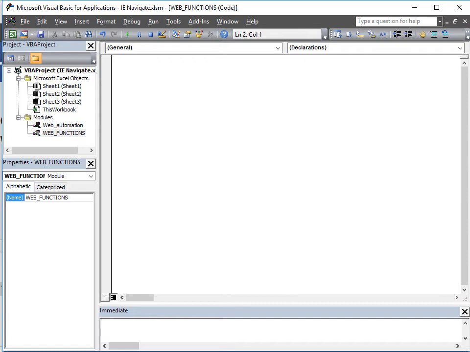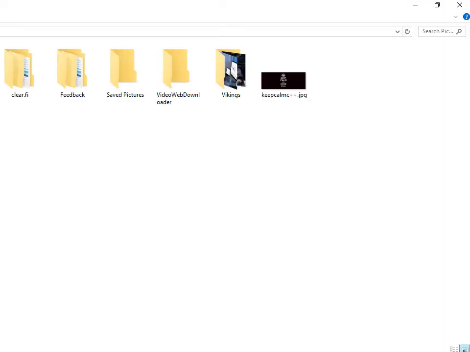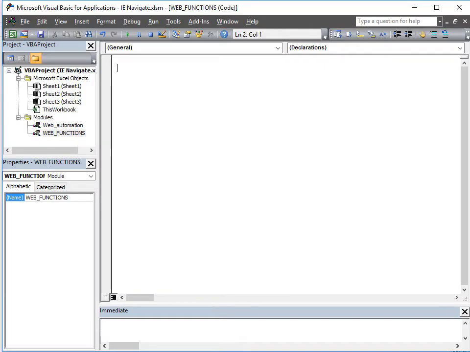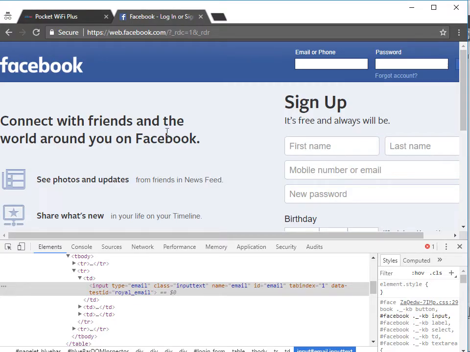Okay, next is, oops, I think that I need to explain the scenario first. For this one, we will be using the Facebook site, in Internet Explorer, not in Google Chrome. So just a quick demo.